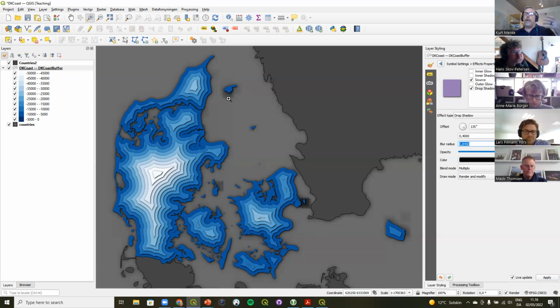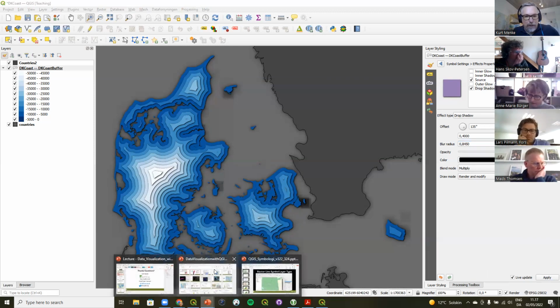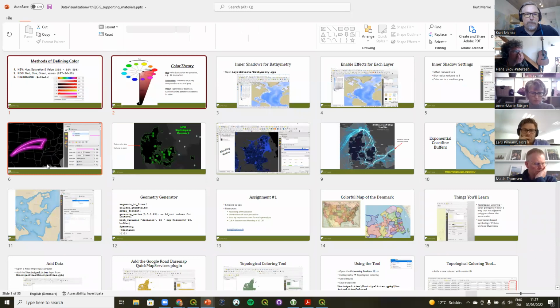When you create a print layout from this and export it, they disappear. So sometimes when you're using an effect, you might see some kind of visual artifact like that, but they tend to disappear when you're exporting it as a real print composition. So there's a lot of different ways that you can use these effects.